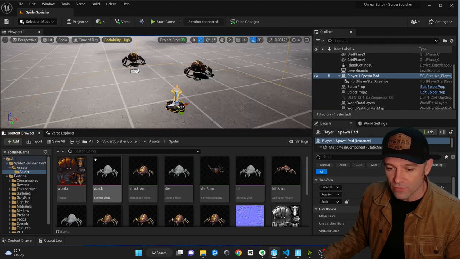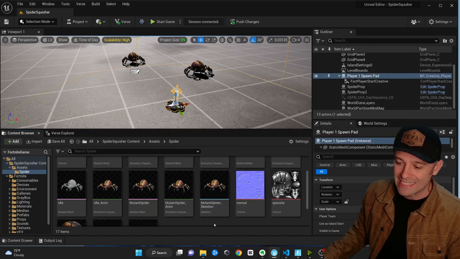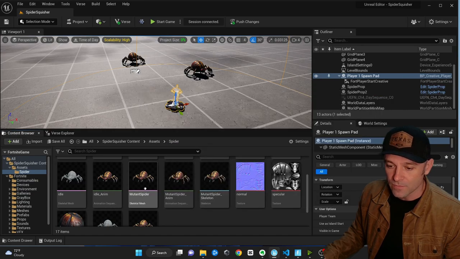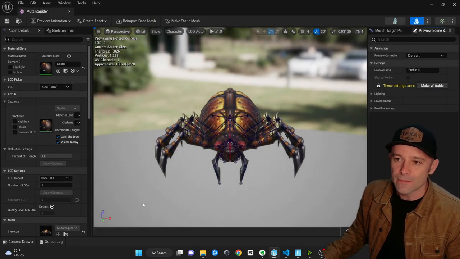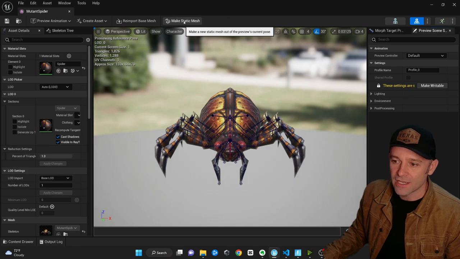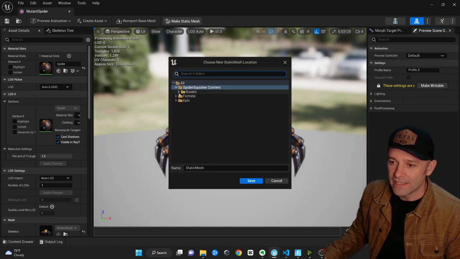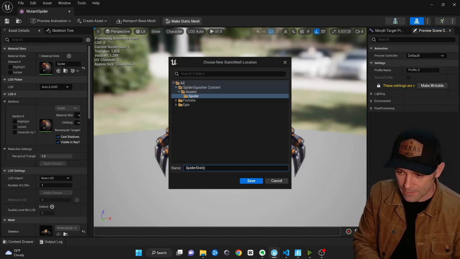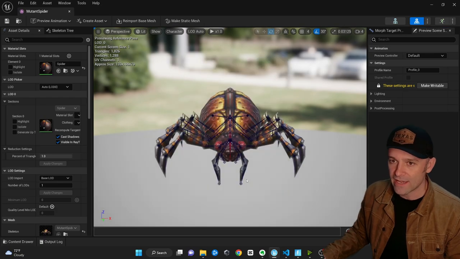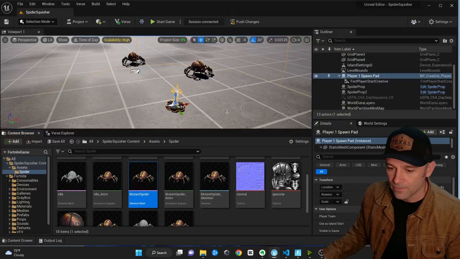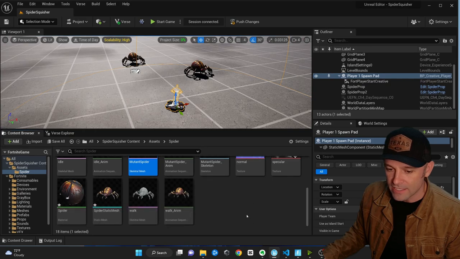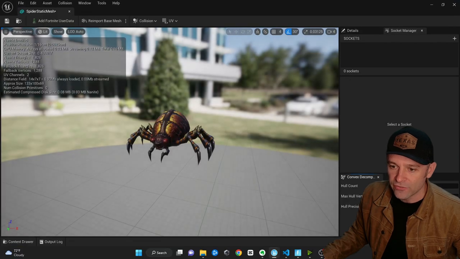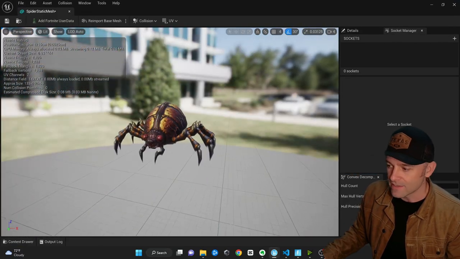So what we need to do is create a static mesh from our skeletal mesh first. So find the skeletal mesh object, it says it right there, double click it, and then you're gonna see something that says make static mesh. Click that. And I'm gonna put it in the assets spider folder, and the name is going to be spider static mesh. We're gonna save that. Close out of this little guy here. And now we're gonna find our spider static mesh. There it is. Double click that. And you'll see that we have the same thing except he's not animated.